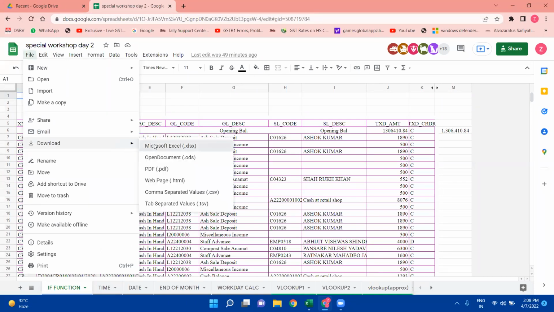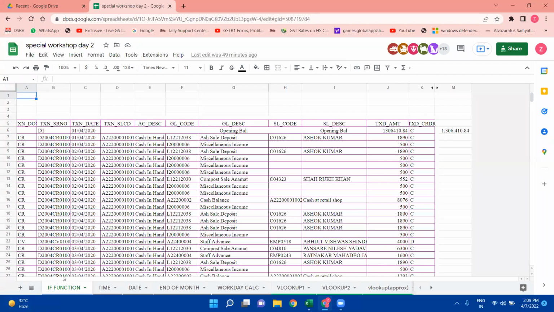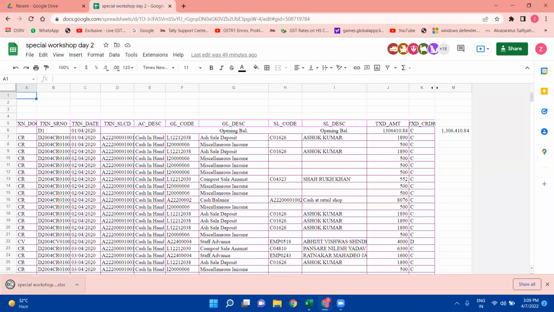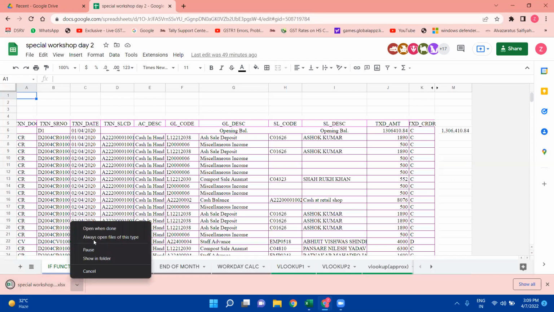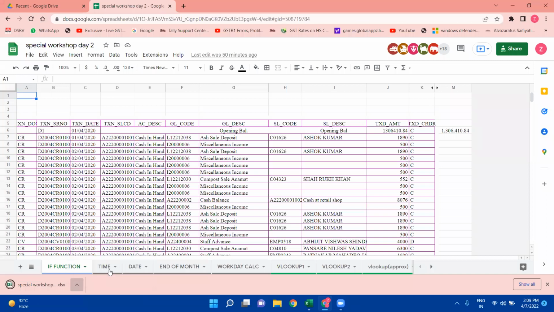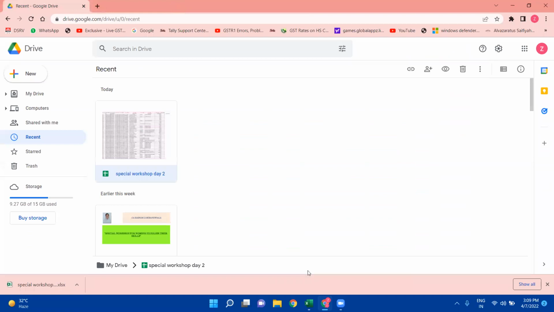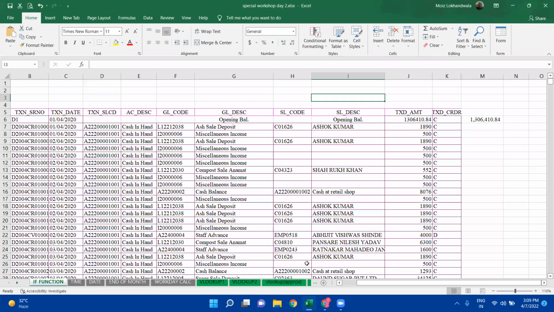Once you click this, a file is going to download on your laptops. See, this kind of a file is going to get downloaded. Click on this, open when done, or show in folder, and then you can do it. Done, everyone. Now this is a worksheet.